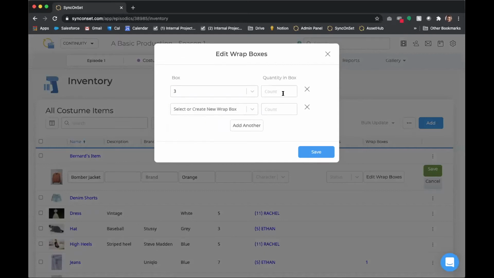And a quick note here, this is really handy and something new. You can actually select the quantity that you want to add to a particular box. So say for example, we had 5 of this bomber jacket.